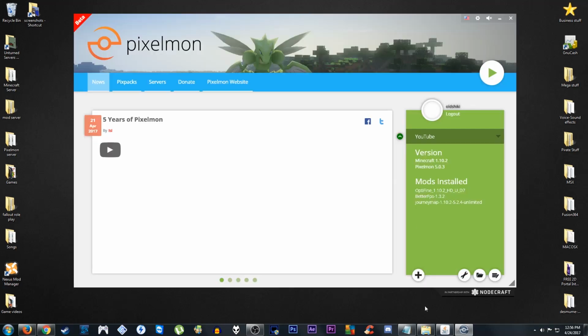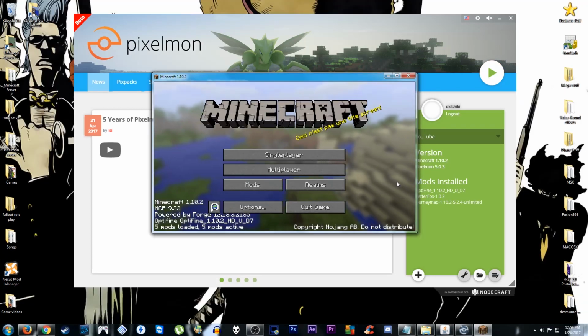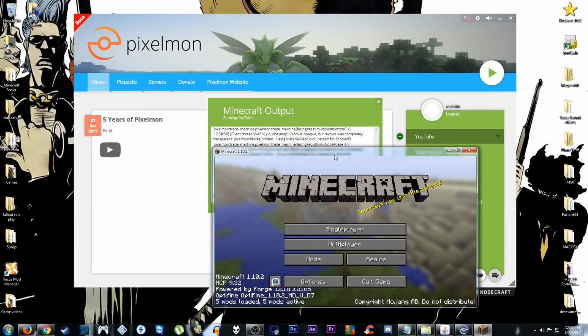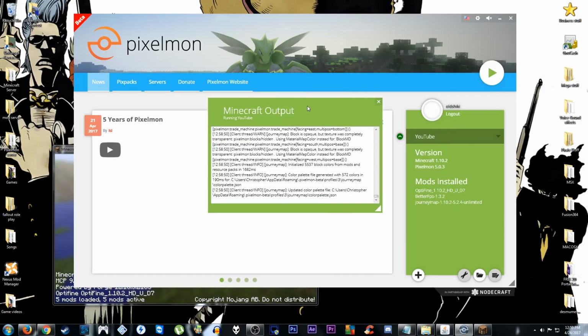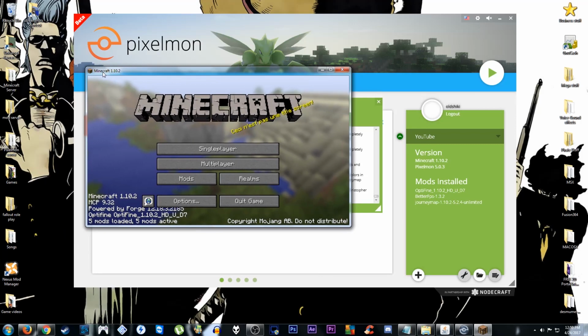You'll go through an authentication. Forge usually takes a little while to load up. For this, I will just leave the Minecraft window windowed so I can show what's going on. So Pixelmon running your profile. You have a Forge launcher active. You can see your different mods that are on.